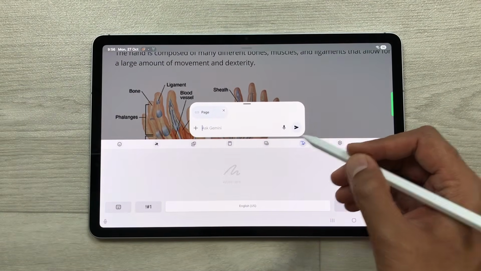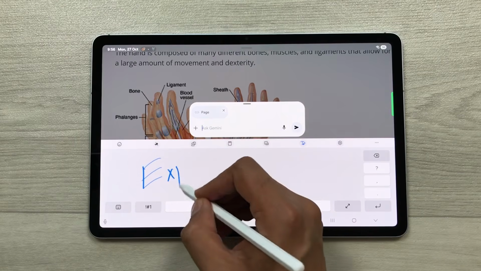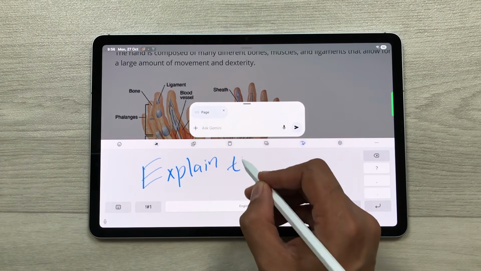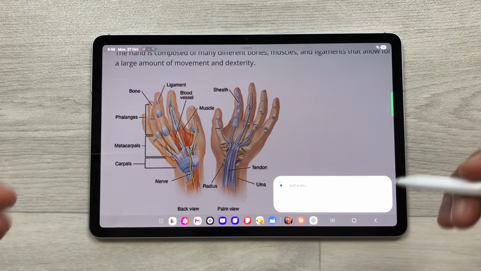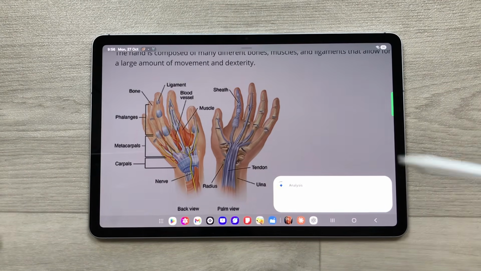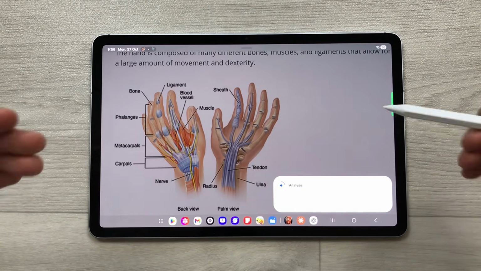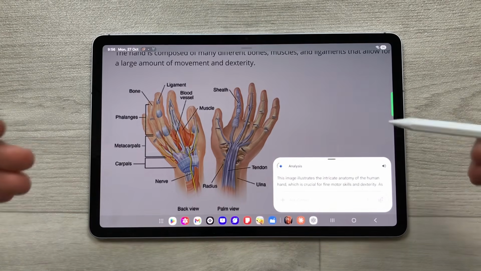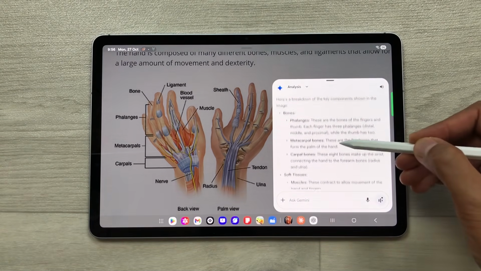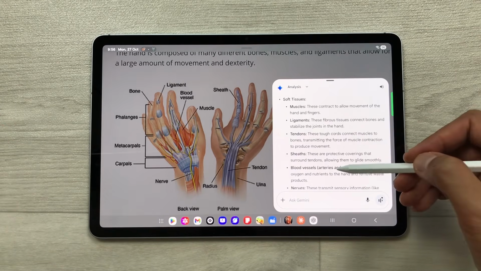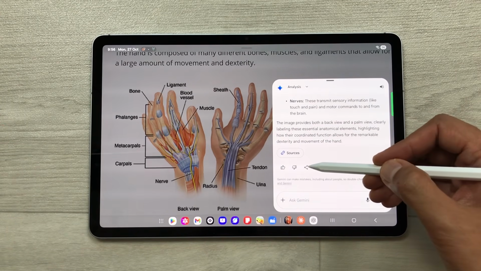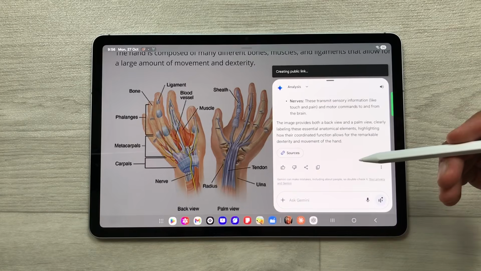So I want a simpler explanation for this image. So I will write my prompt, and then I will send this prompt. So Gemini will start analyzing my prompt and then it will start generating results for me. You just have to wait for a few seconds. You can select it and then you can share it to your notes. Now you can also share it to your notes as well. So you just have to go all the way down and here we have this share icon.